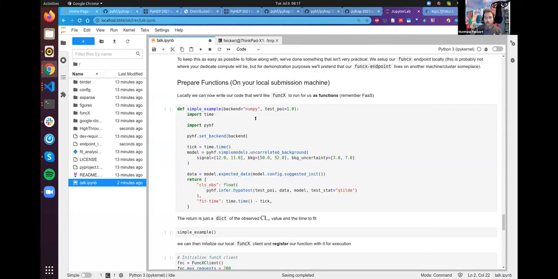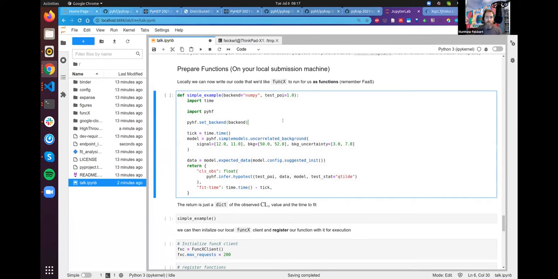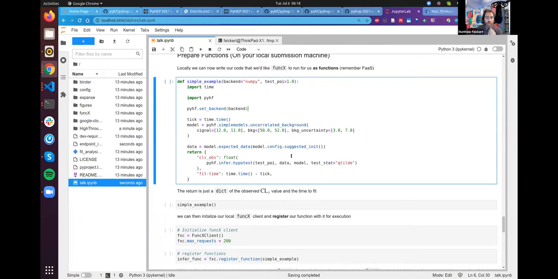Now if we switch over our mindset to thinking that we're on our local laptop or somewhere else, we're going to set up what we're actually going to run on this endpoint that we've just set up. Here we're going to prepare a very simple example test function. All it does is take a trivial model, make some pseudo data from that, and then perform a single fit. And you can see that since we're executing functions, we need to include all of our imports inside the function definition, because they're going to be sent off and run outside of the global scope of a particular file.